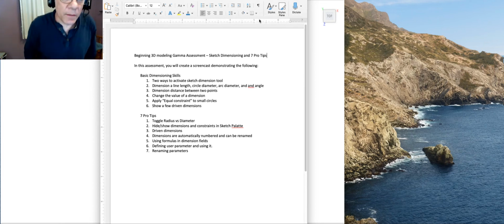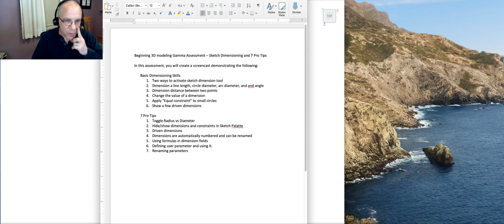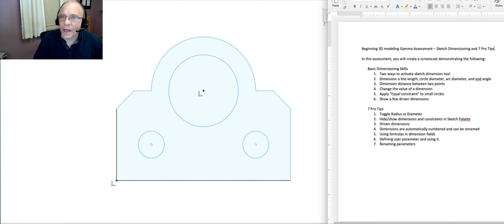Okay, this is my screencast. It shows that I've mastered the sketch dimension in 7 pro tips. I'm going to keep this open and pull it to the side so I can continue to refer back to it as I do my 6 basic dimensioning skills and my 7 pro tips. So, first thing I need to show is 2 ways to activate the sketch dimension tool.